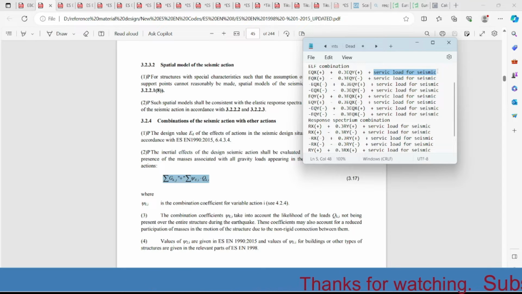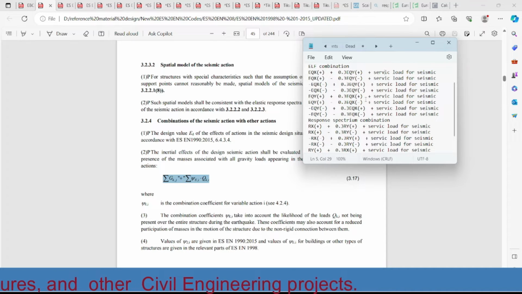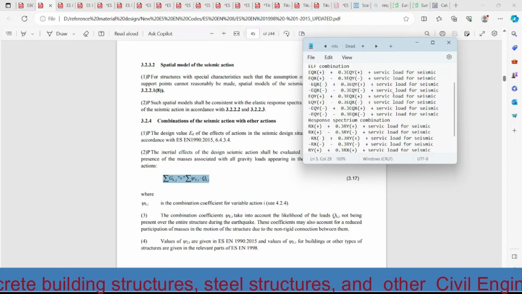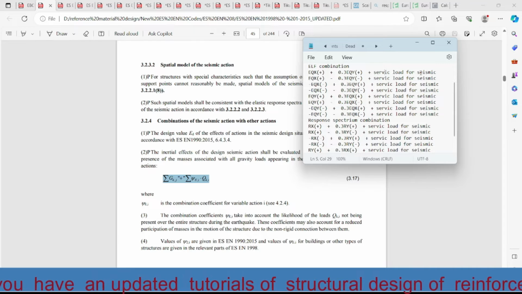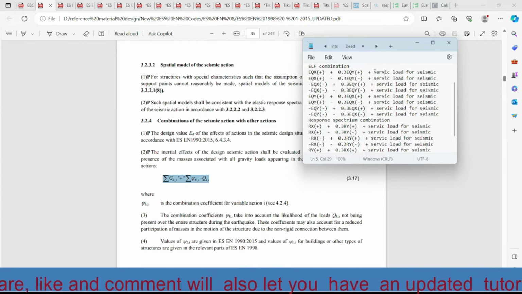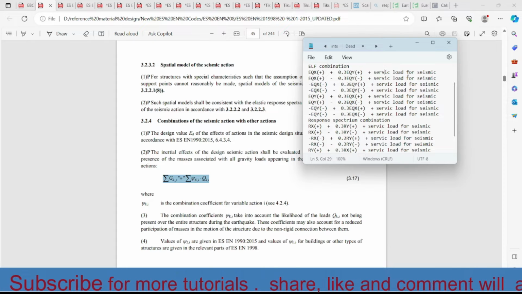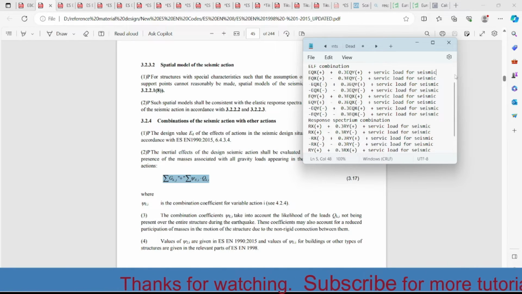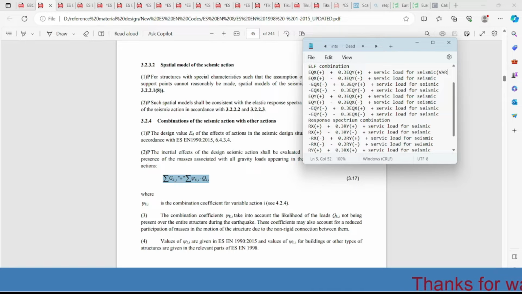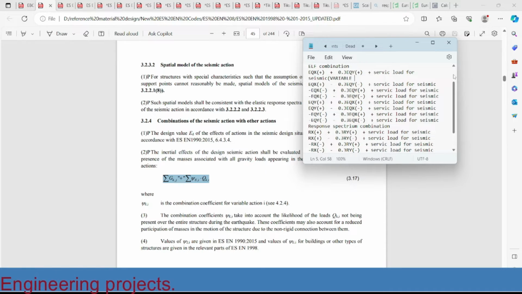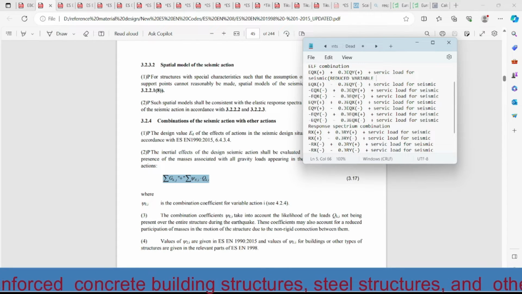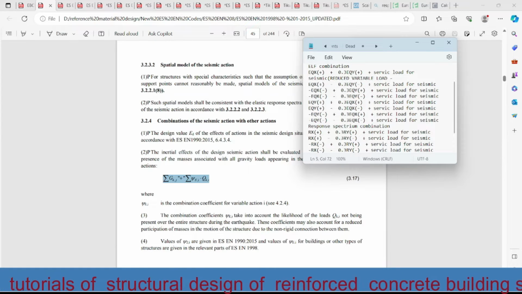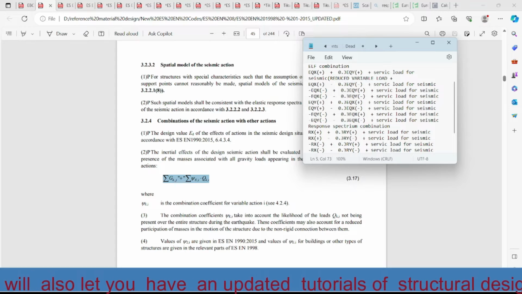This is the service load for seismic. It includes both the gravity and the variable load. As we have already seen before, that means the unfactored variable load, which considers the live load reduction factor, and the permanent gravity load, that is the unfactored permanent gravity load. So this is the service load for seismic, meaning this is the reduced variable load plus the unfactored gravity load.